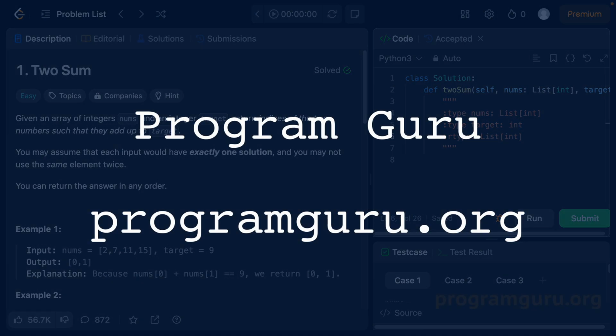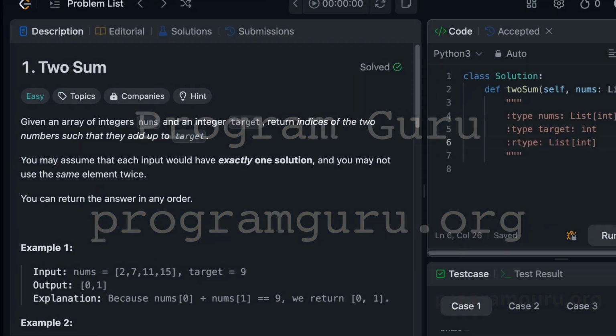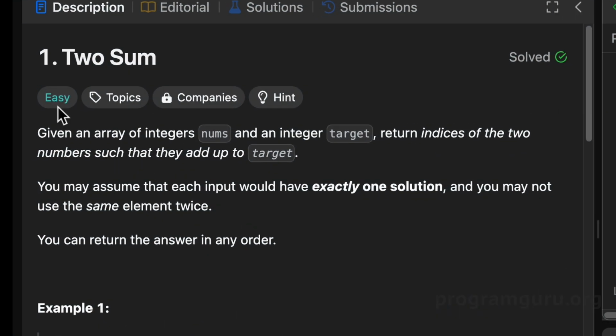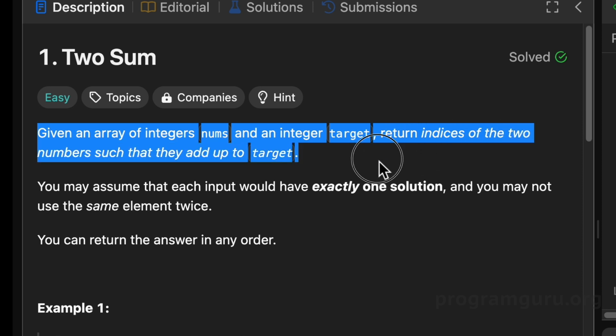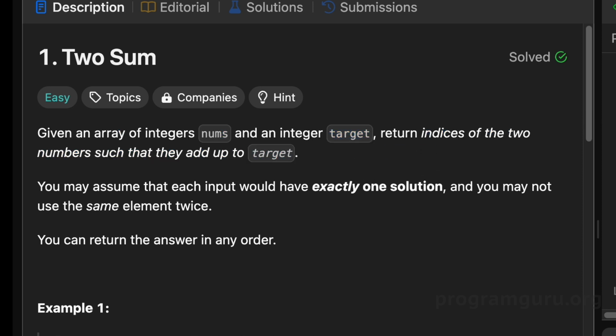Today, we're going to tackle a classic problem on LeetCode: Two Sum, finding two numbers in an array that add up to a target value. Let's dive right in! Given an array of integers nums and an integer target, return indices of the two numbers such that they add up to target.